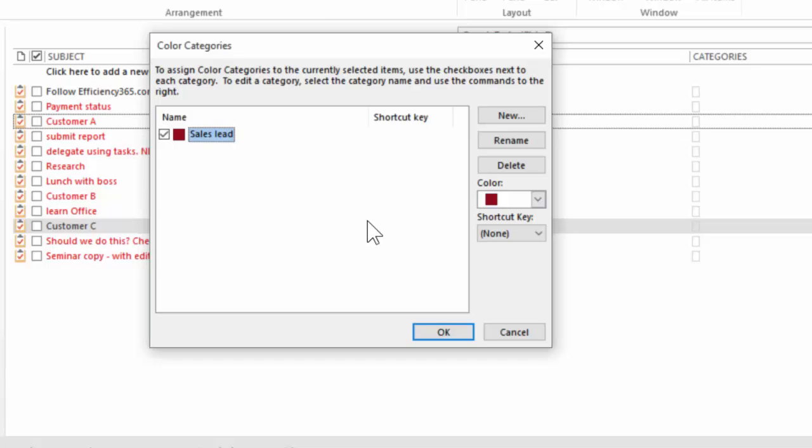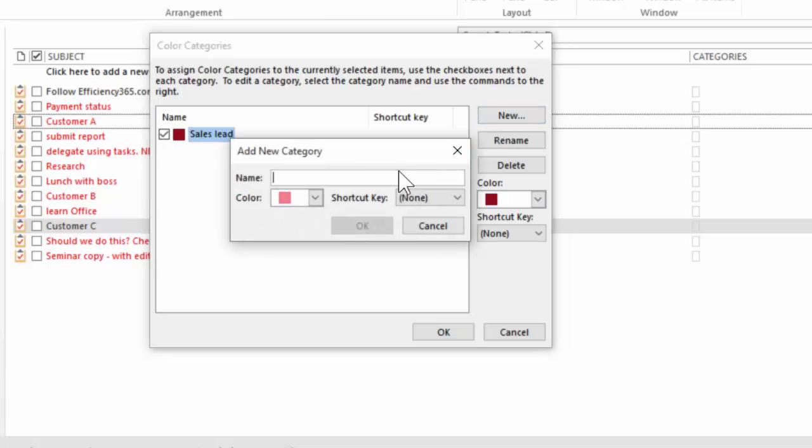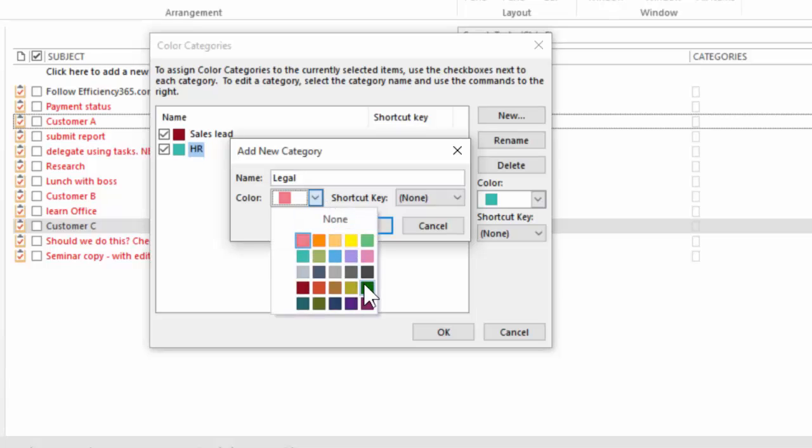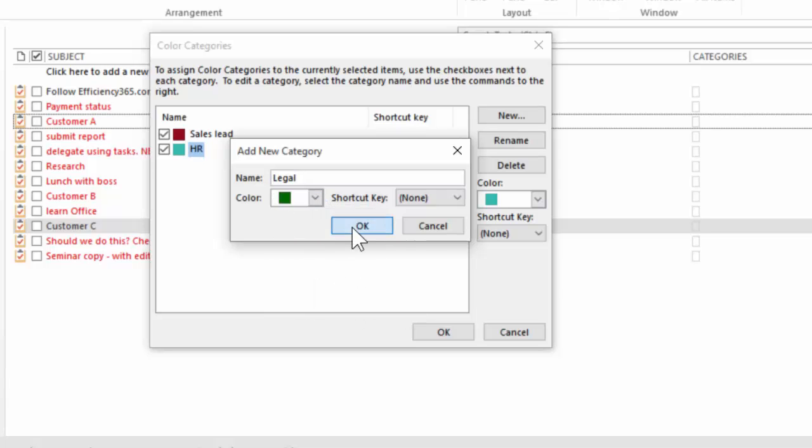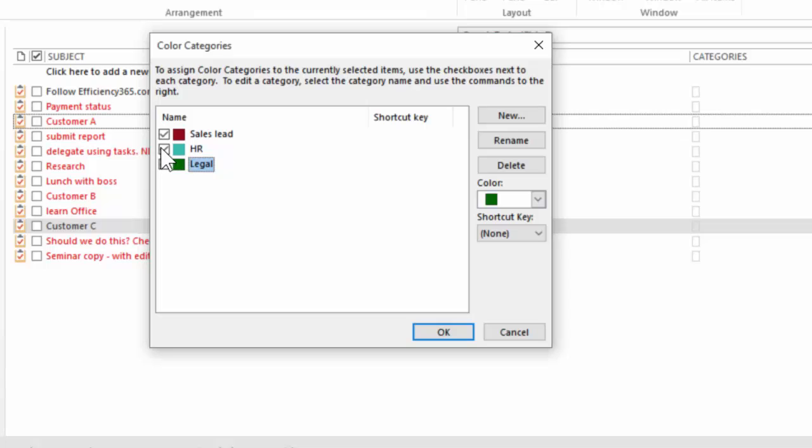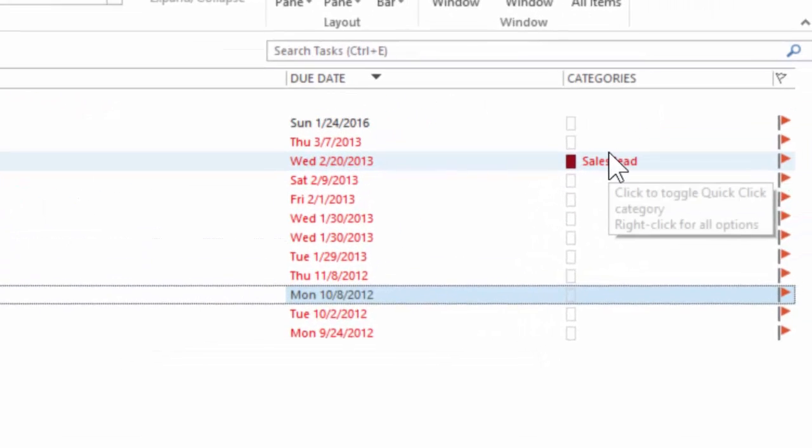Done. Now just to show you another one, I'm going to call this HR. Any task related to HR I want to mark in this. Let's say anything related to legal, I want to choose another color. So like that, I can create as many categories as I want. And in this case, I just want to use the sales lead because it's actually a customer specific lead. So now I can identify it.